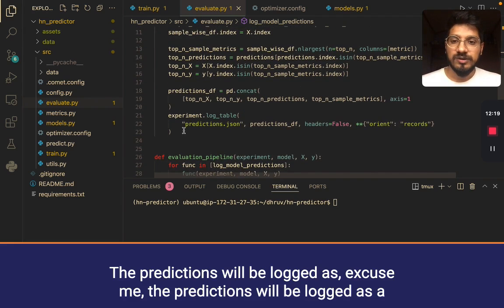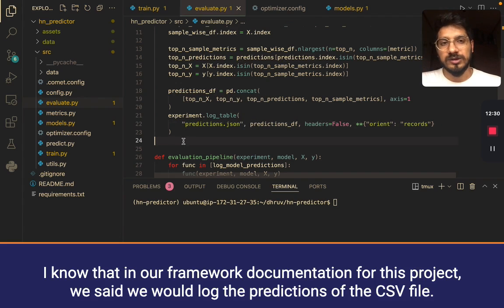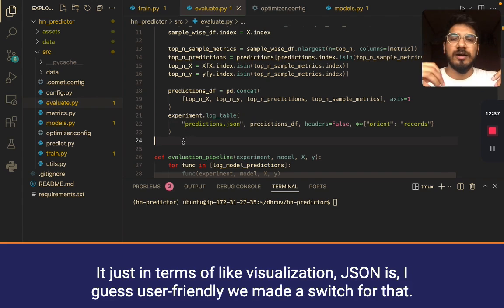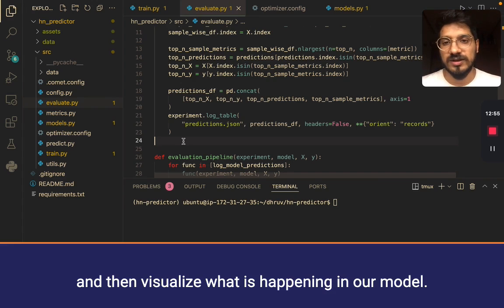The predictions will be logged as a table to Comet as a predictions.json file. I know that in our framework documentation for this project, we said we would log the predictions as a CSV file. In terms of visualization, JSON is, I guess, more user-friendly. We've made a switch for that. And so now our predictions will be logged to Comet as a JSON so that it's easier for us to load them into panels and then visualize what is happening in our model.